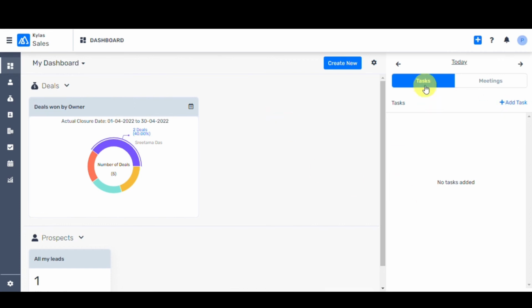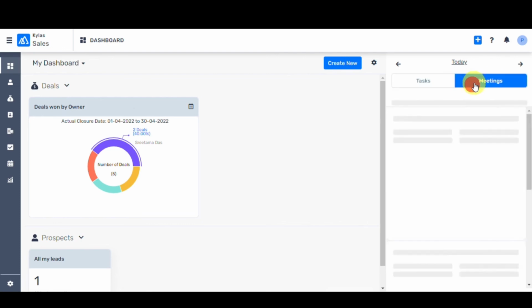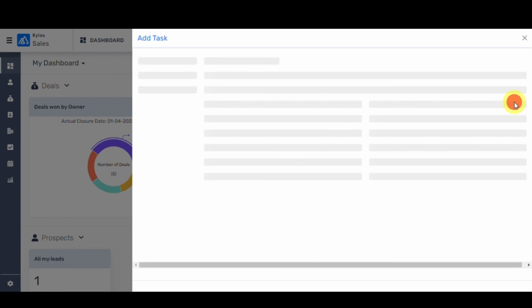Apart from reports and smart lists, you can also view your scheduled meetings and upcoming tasks on the right-hand panel of the dashboard.